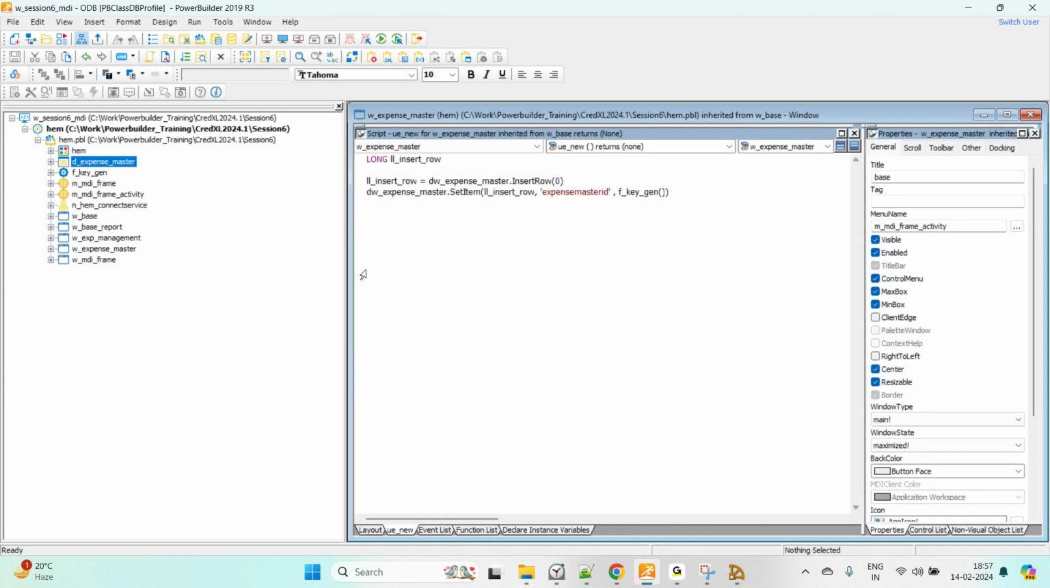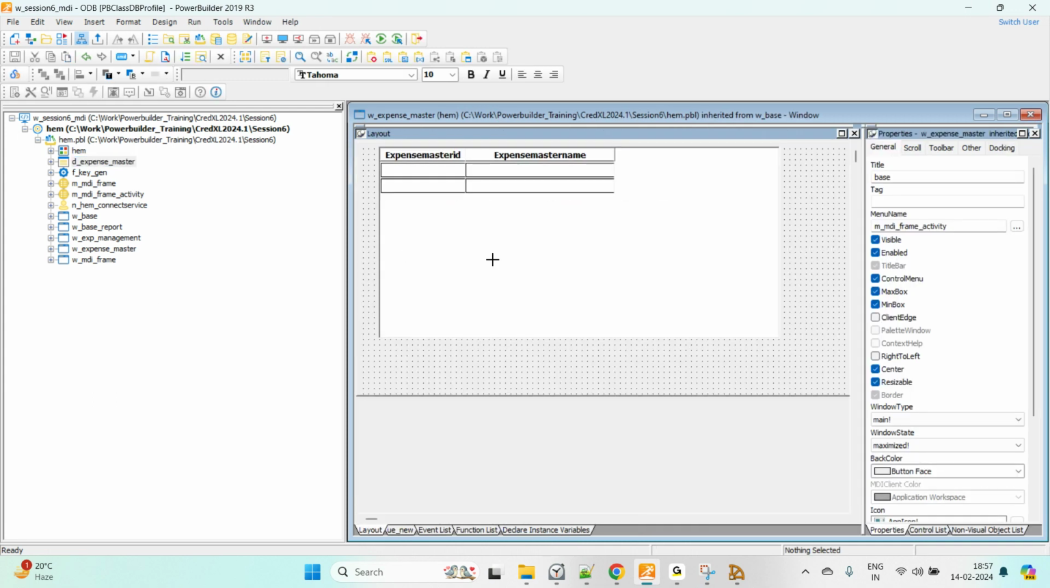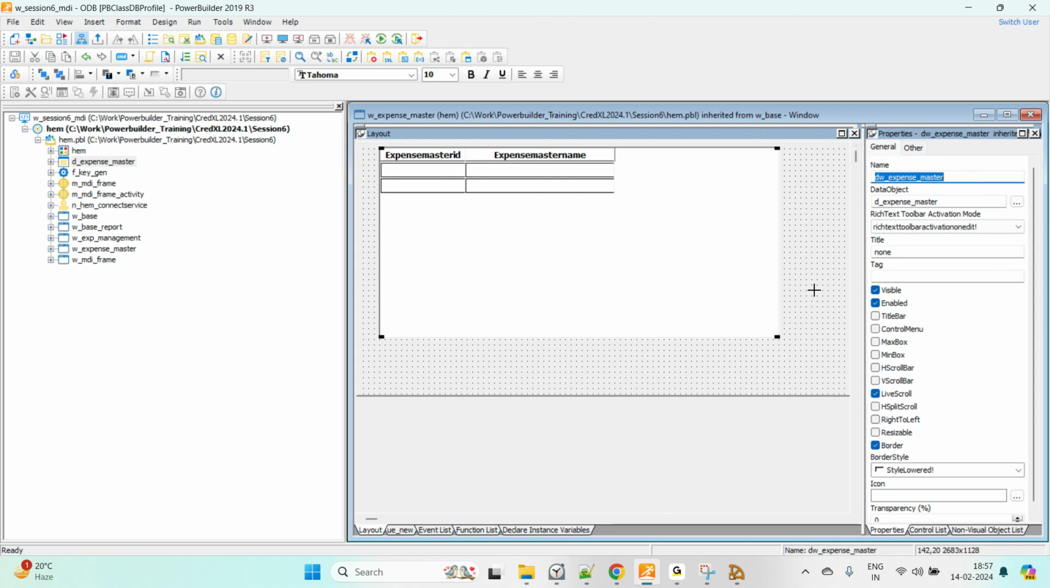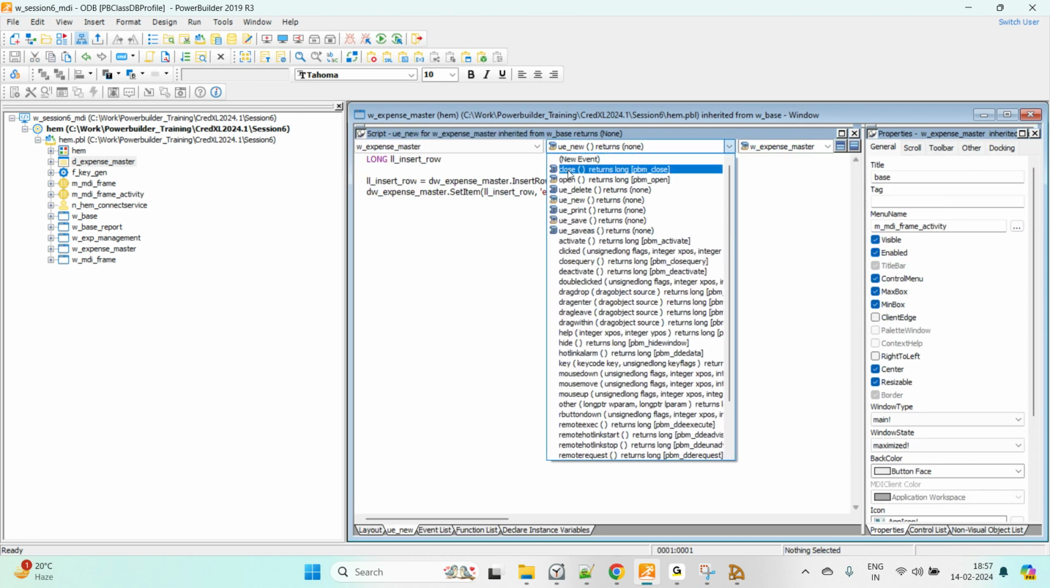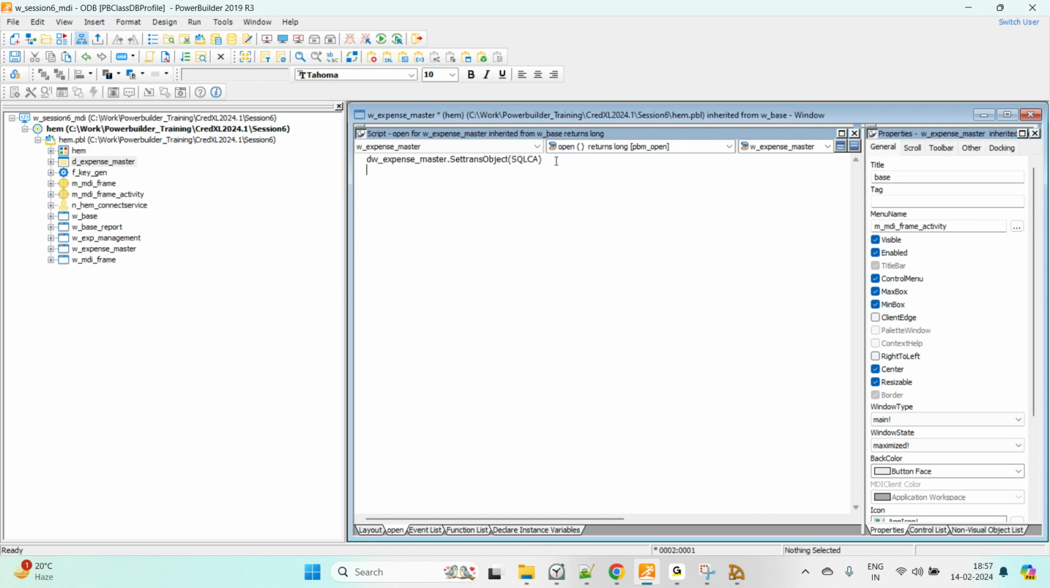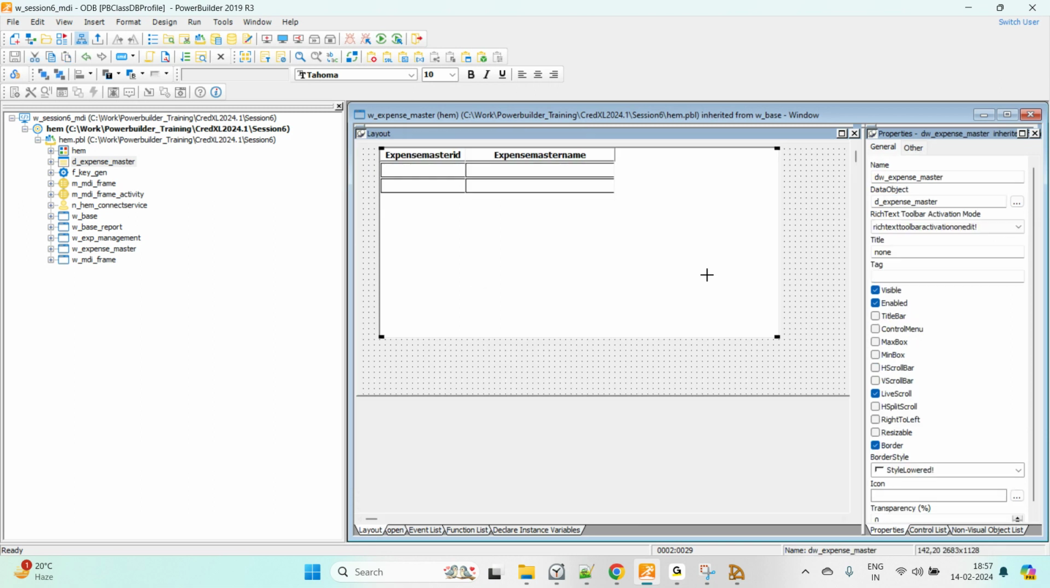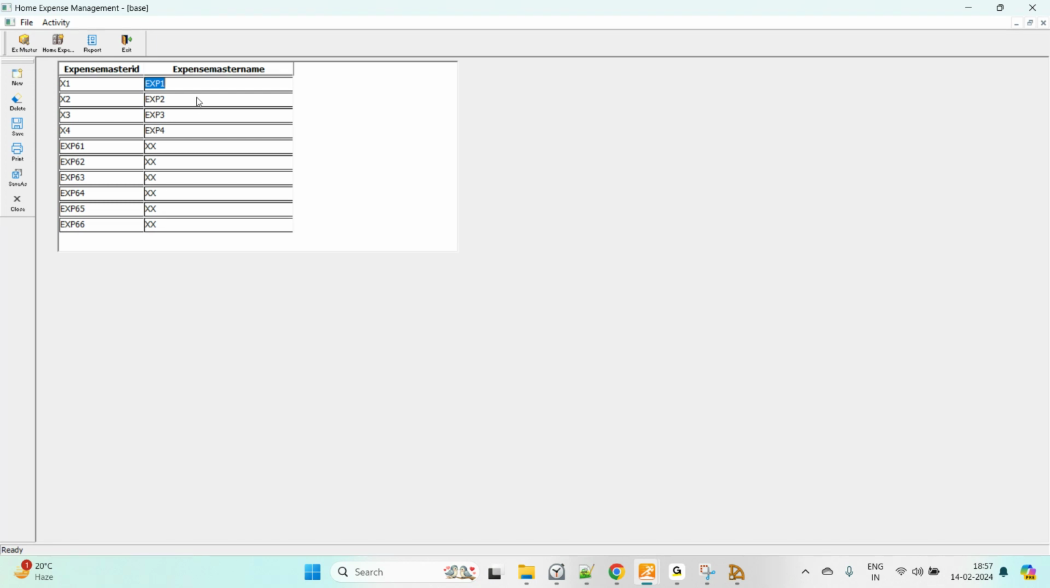Now because we need a retrieval on the open, so what we need to do? Go to the open event and then write a code here. Dot retrieve. We need all, and we don't have any retrieval argument in this, so we don't need any retrieval argument here. Now when you go to the expense master, it will retrieve all. Make sense? Any question till now?